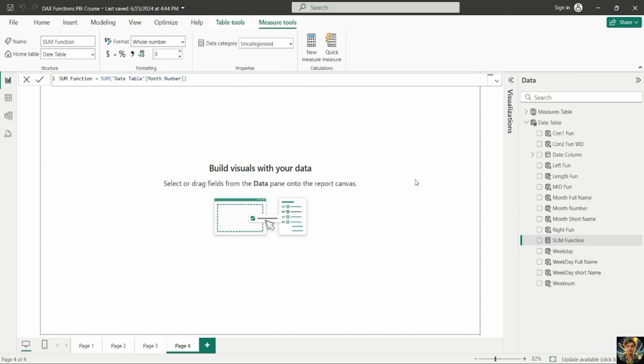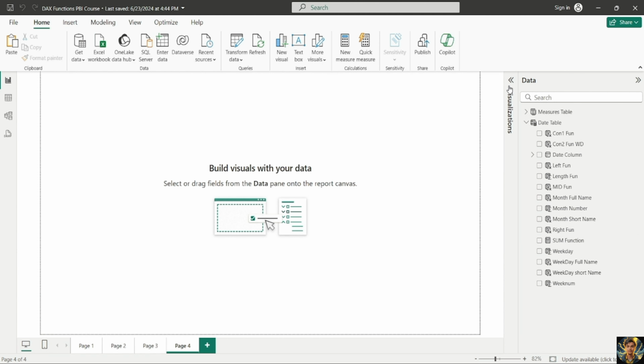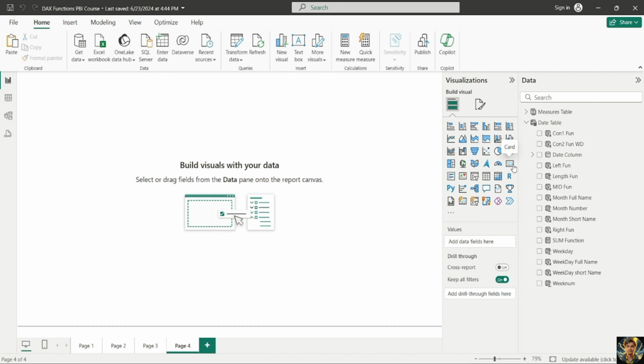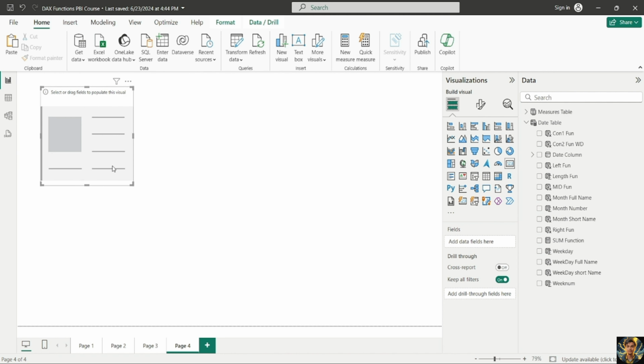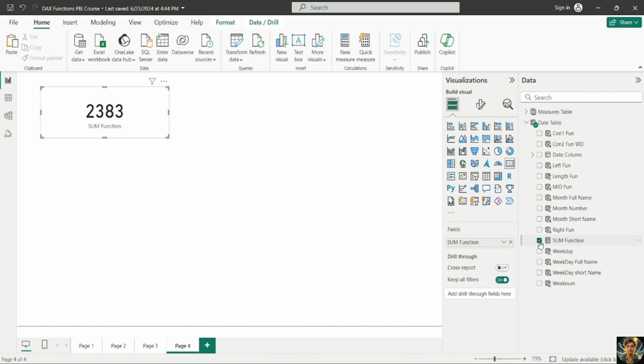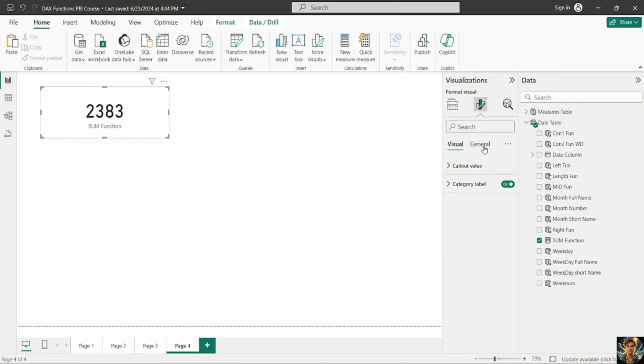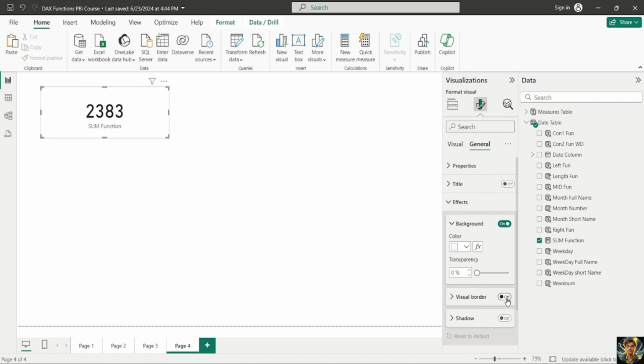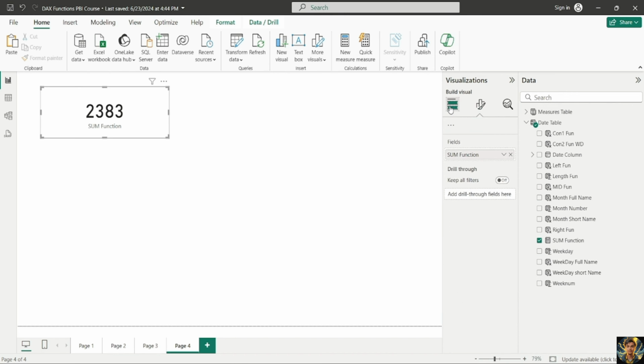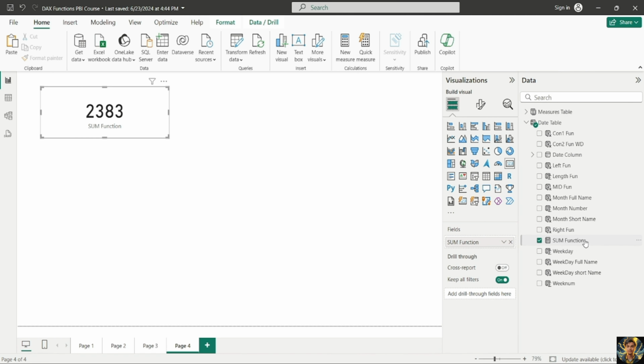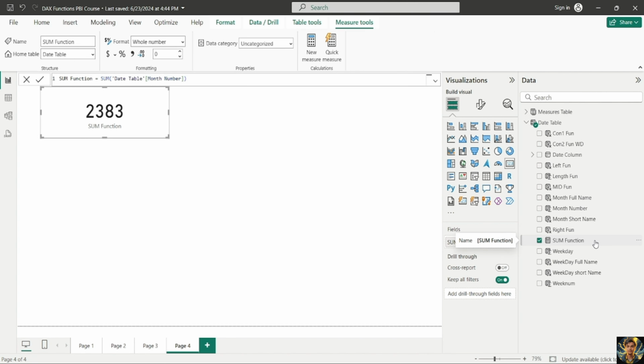Now we are interested in representing the value contained in the measure on the report area. I'll click on the blank area on the canvas and expand the visualizations pane. I'll click on the card visual and it will create a blank card for us. I will resize it, and with this card selected, I will click on the sum function. Since we want to add a border to this card visual, I'll click on format your visual, general, effects, and change the border to on. Then click on add data to your visual.